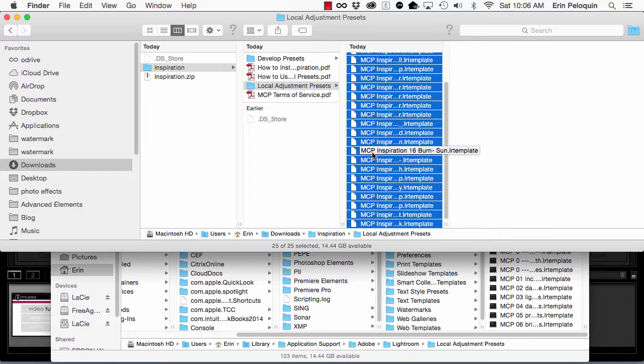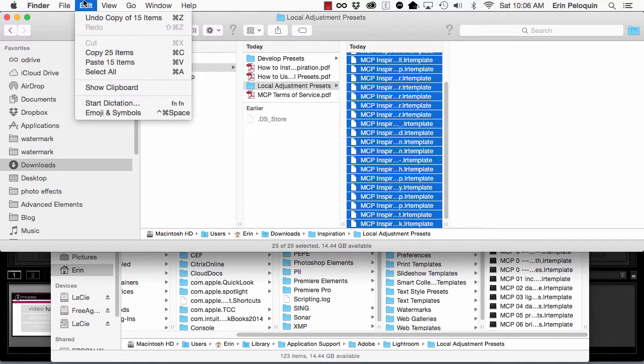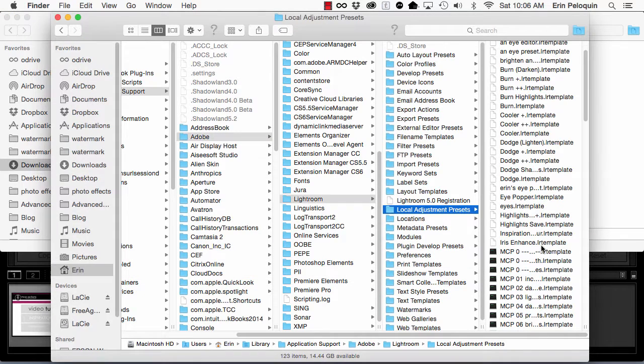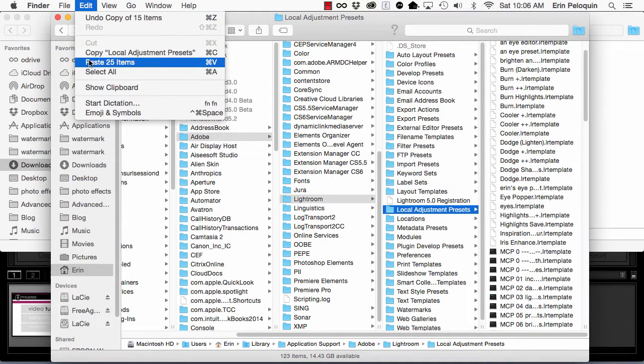Now note that we are not copying this folder. We are copying the individual presets inside. If you copy the folder, your installation won't work. Again, I'm going to go to Edit Copy. I'm going to return to this local adjustment presets folder and go to Edit Paste.